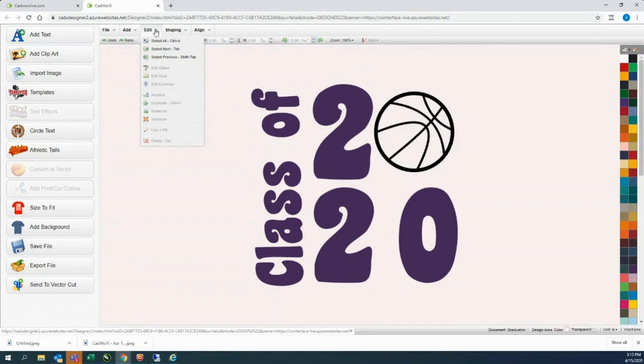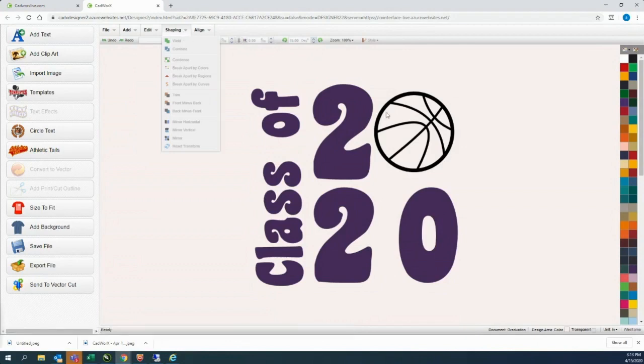Rasterize, we talked about that. If you're going to print something and you don't want it cut, you want it to be in a raster, you can rasterize or you can vectorize, either way. And then obviously delete. Shaping, we talked about shaping. Weld and combine are the two that you're going to use mostly. Break apart, you can break apart by region, by color, or by curves. That's if you want to change a very simple thing.